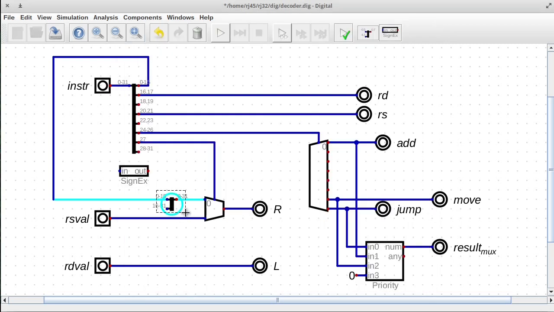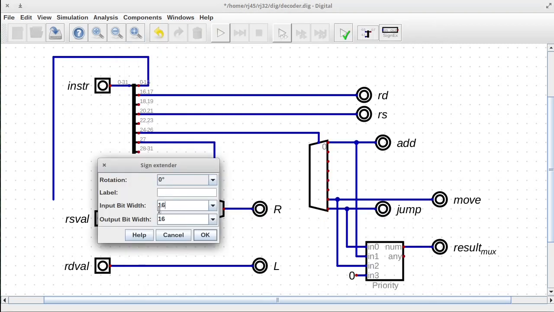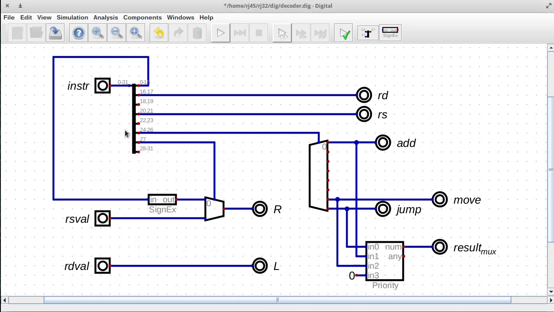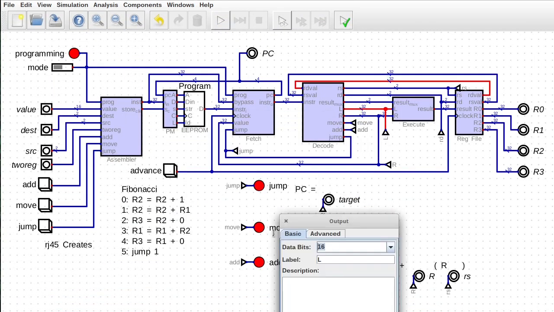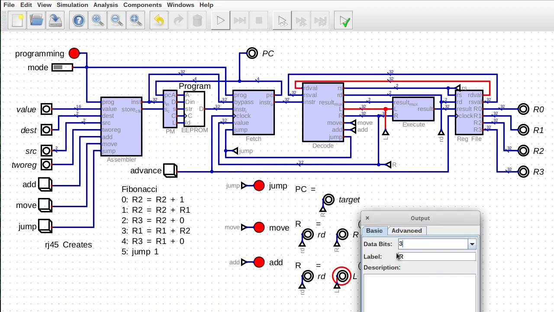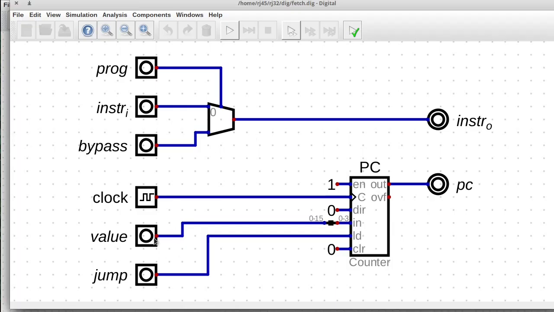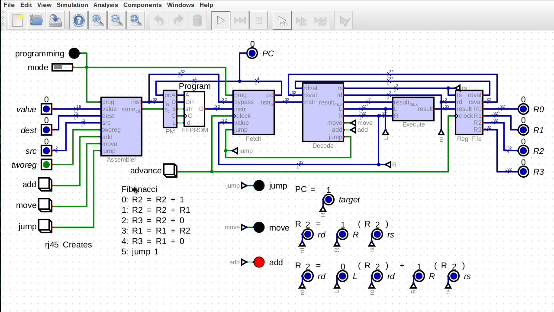Let's just do that instead of using a splitter. There we go. I think that should work. And it seems to. Okay, let's see if this worked. All right. It definitely goes past the maximum storage for 16 bits.